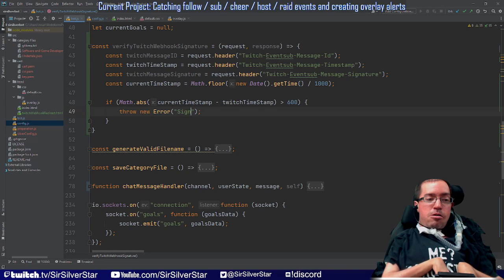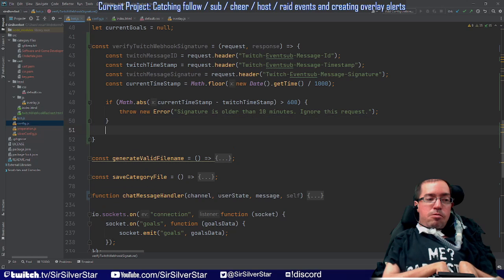We're going to throw a new error that says signature is older than 10 minutes. Ignore this request. So after we've checked if the signature is within the valid time range, now we need to check if we are actually using a signing secret.